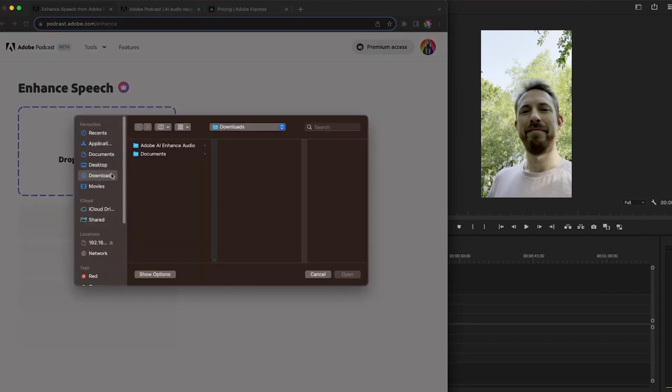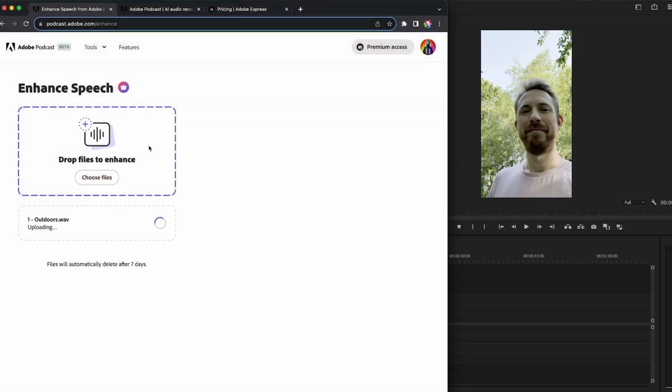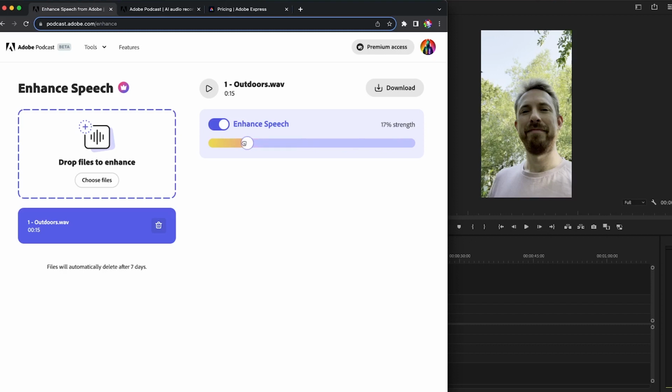So I'm going to go to my desktop where I exported that WAV file, import it here to enhance speech. Okay, there we go. Now it's done. Now, since this feature was released earlier in the year, they've introduced a strength slider. So we can start with 0% enhanced speech applied.